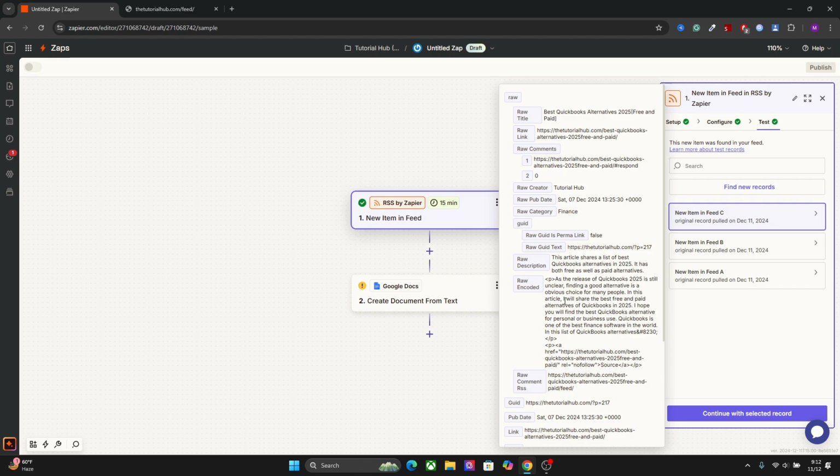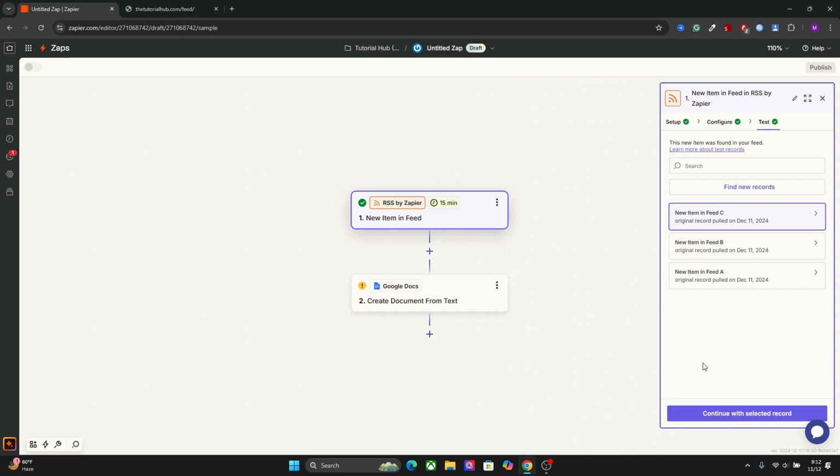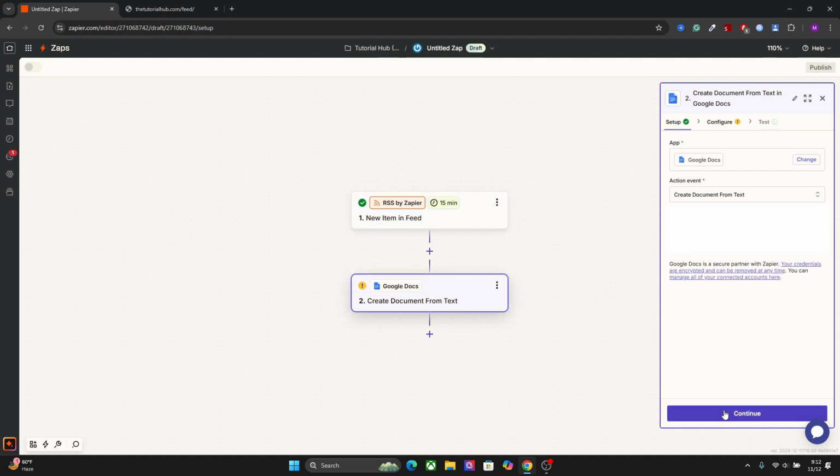We have all the information, some brief texts as well, and so on. You can also do the same for products or anything else. So once you are done with that, click on continue. And now let's go to the Google Docs. Right here, we have set everything.